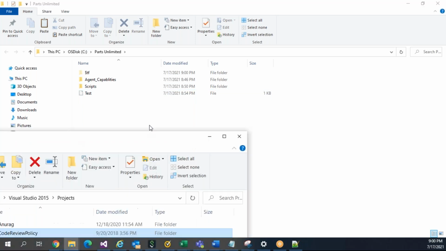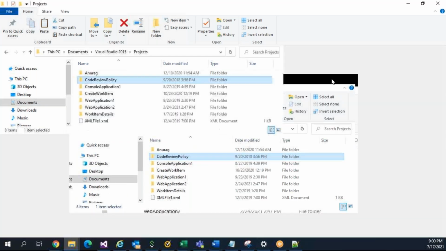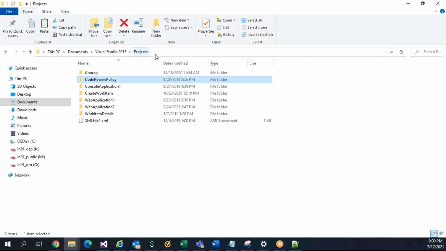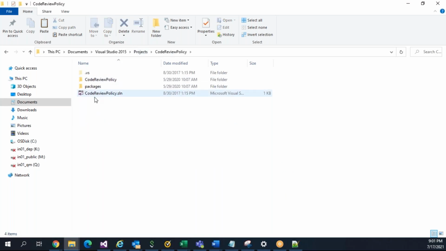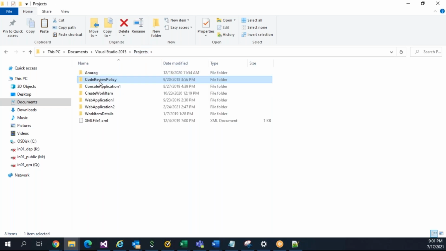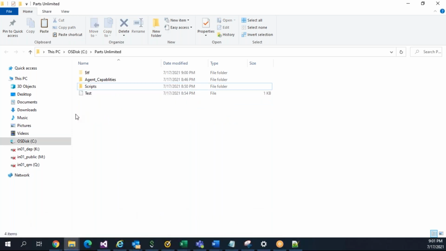Sorry, I got some other folder. This is actually a project, which is basically a Visual Studio project, and it has some code. So let's say this is the code I want to copy into that. I'll copy this from my local to this mapped folder, which is this, and paste it over there.